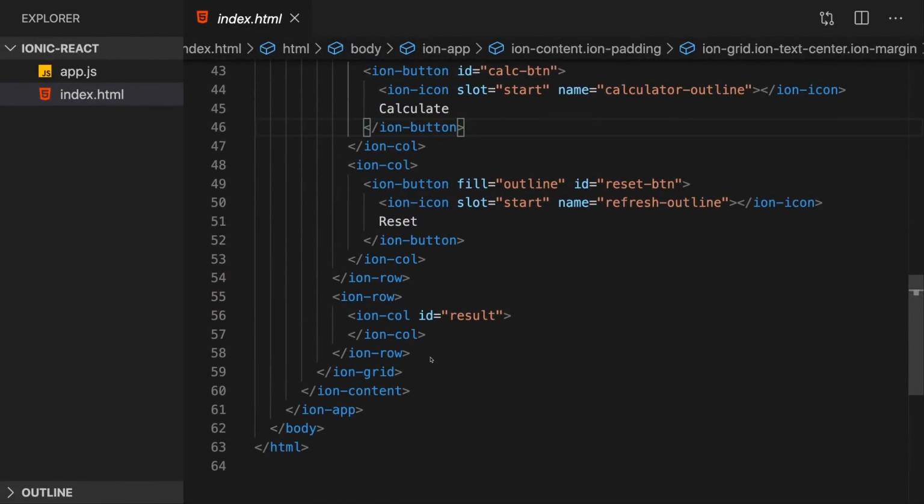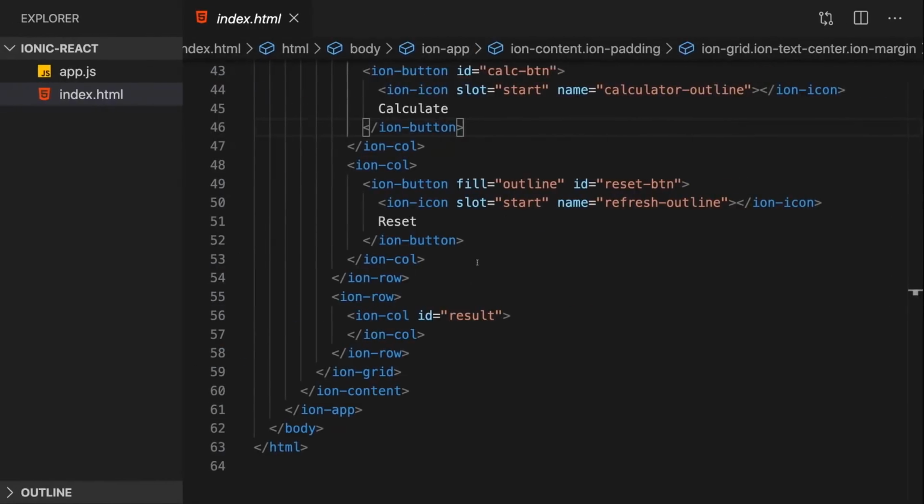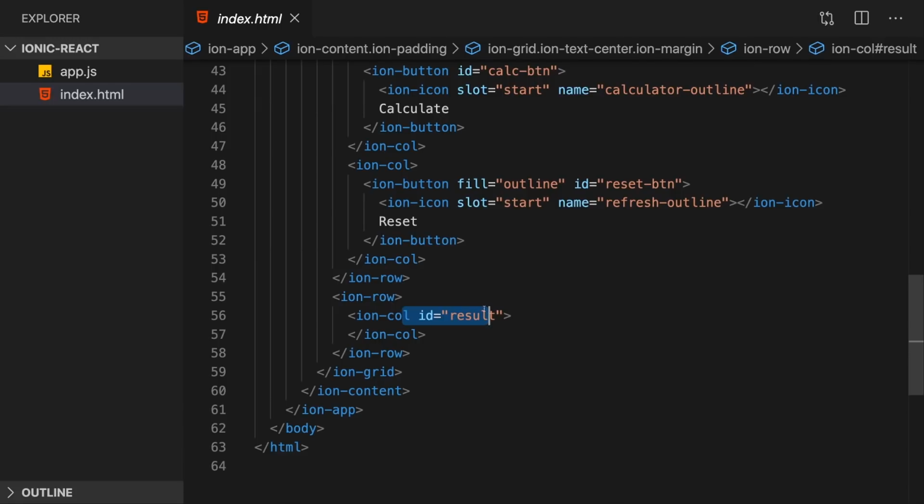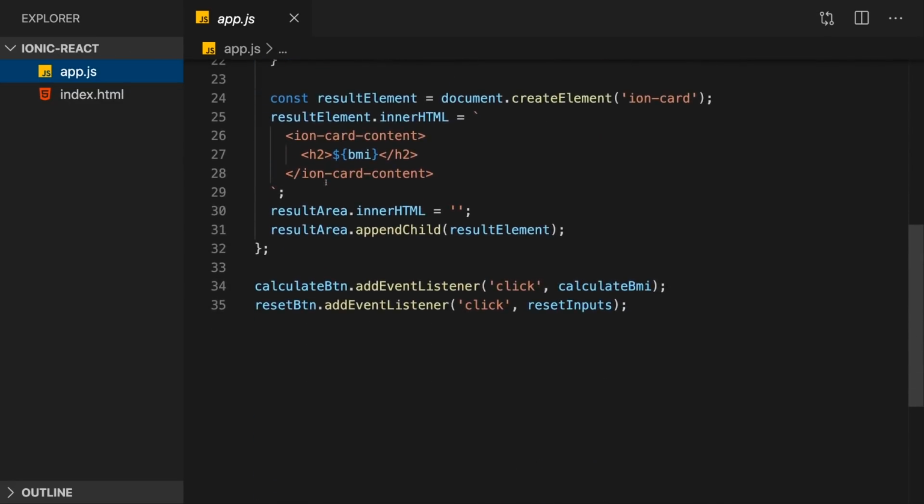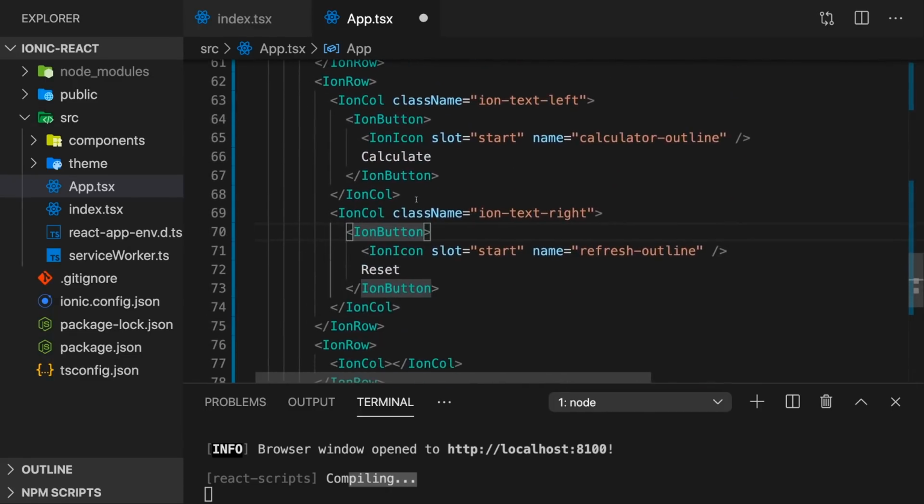Now we just need a row and a column for the result we want to render. So let's add ion row and ion column. And again here, I will not add this ID because we will output this result card, which we previously created programmatically with JavaScript, differently now that we're using React. Because the whole idea behind React really is that we use this declarative approach where we define the JSX code that should be output, and then we can define different conditions when something should be rendered, and React will be responsible for figuring out the way to get there and for doing the steps to bring something onto the screen or remove it from there. So we can save this now.